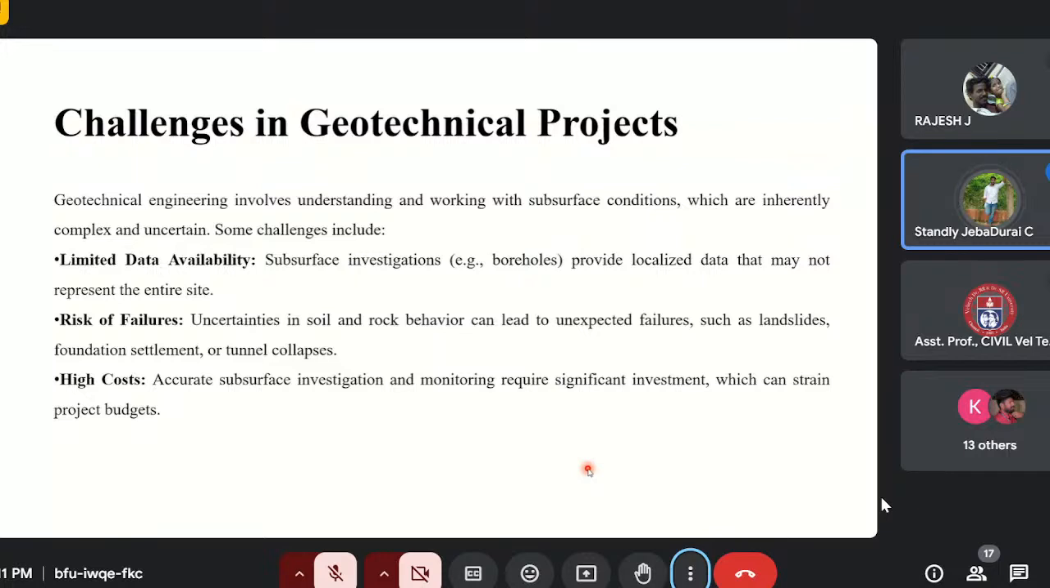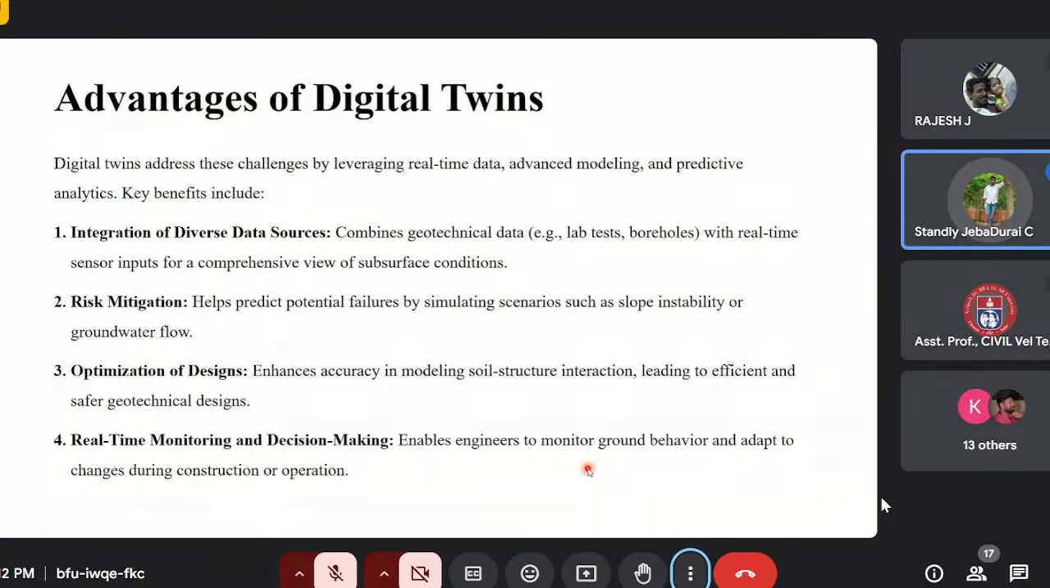Next, the risk of failures. Uncertainties in soil and rock behaviors can lead to unexpected failures such as landslides, foundation settlement, or tunnel collapse. In order to overcome all these things, we can adopt the digital twin. Another main thing is high cost. If you need accurate subsurface investigation, the cost will be much higher. By using digital twin, we can minimize that cost and predict all these challenges in the site.